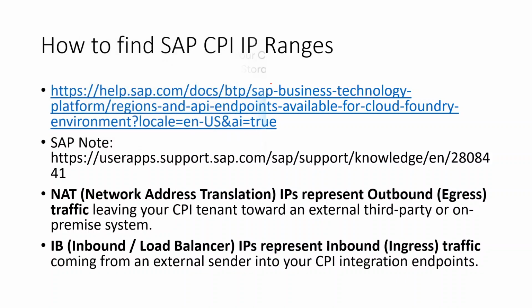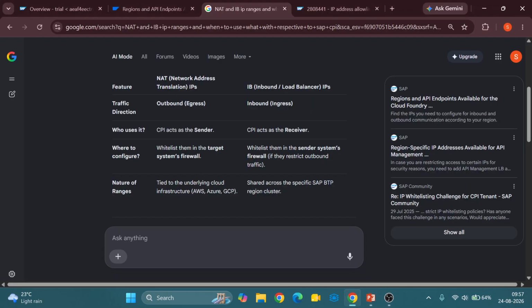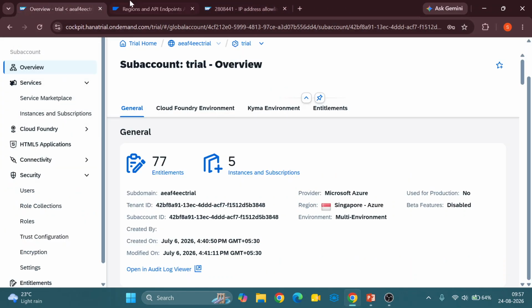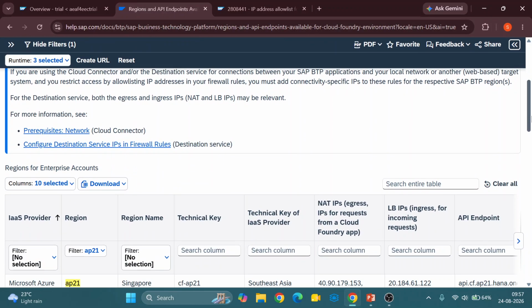Now, how are you going to get these IP ranges? This is the SAP help document where they maintain all the IP ranges with respect to their infrastructure environments. Let me take you to this screen. Yeah, so this is the SAP self-help document.